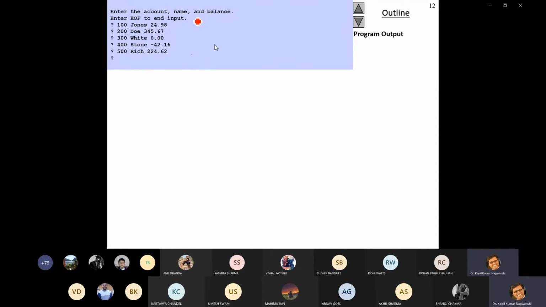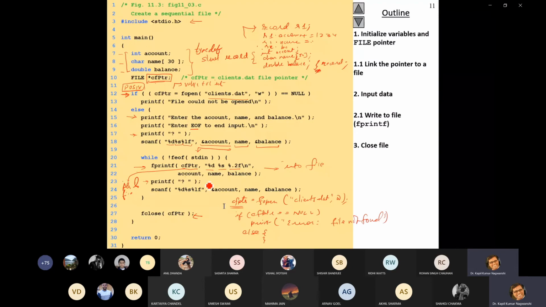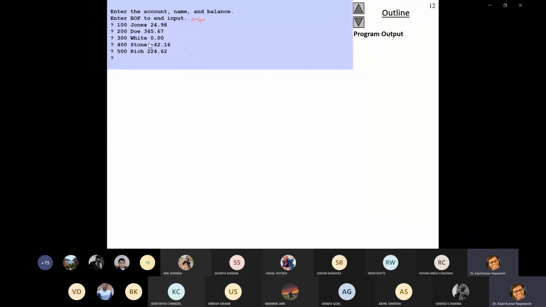Enter end of file to end input. So what is end of file? It is not EOF, just press two times enter, then automatically it will skip from the program. So enter the account name and balance, enter end of file to end input. So we have entered using this question mark. In previous slide, you have already seen that this is our question mark prompt. And once again, the question mark prompt, so we scan the content. First scanning is there, and then until the end of file means double enter is not there, it will scan the content. So this is the file which we have stored.